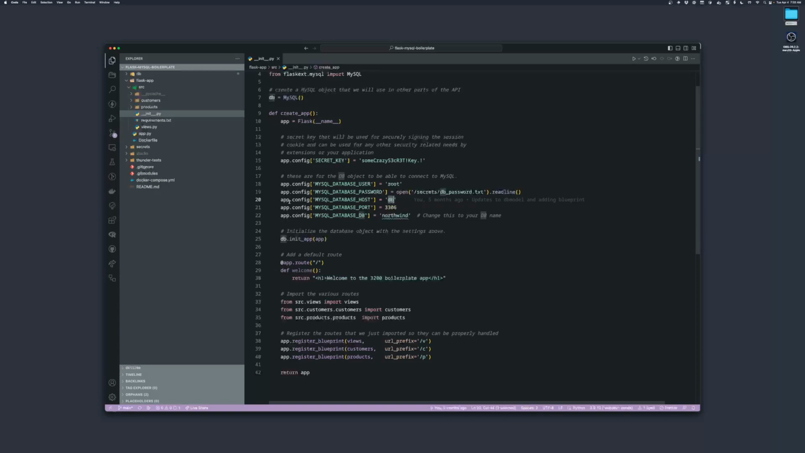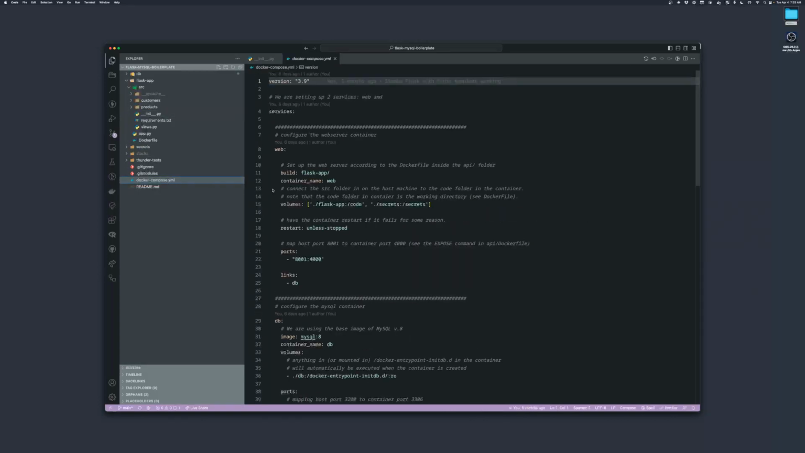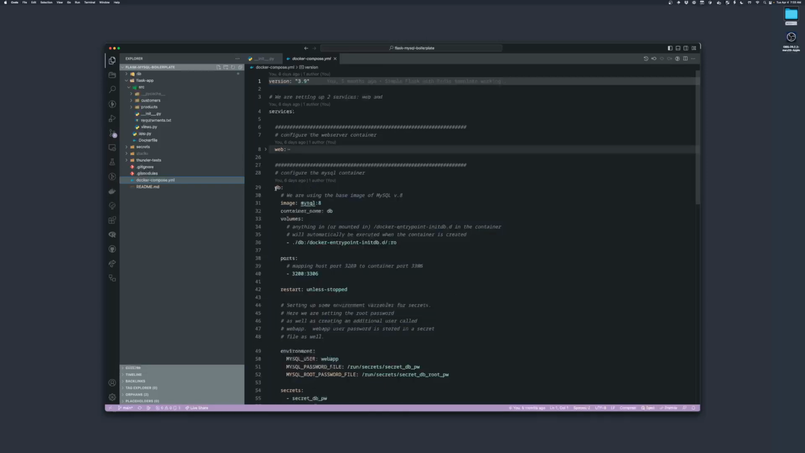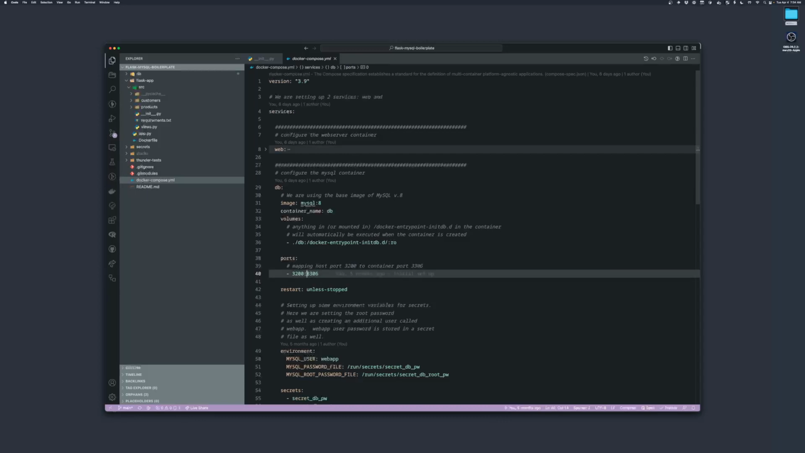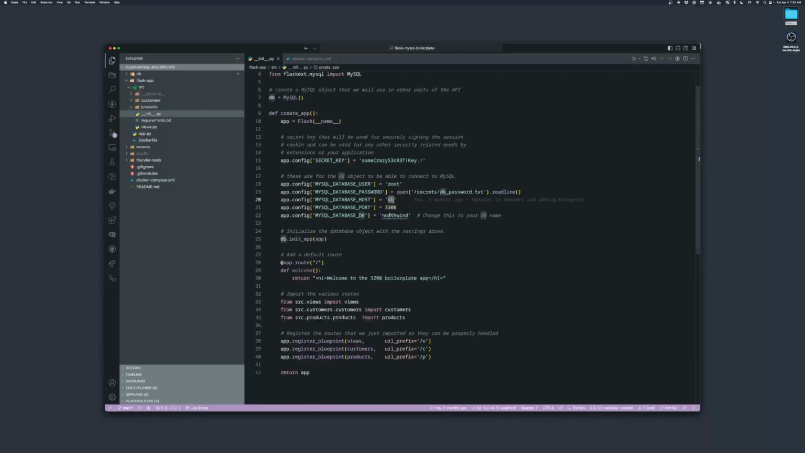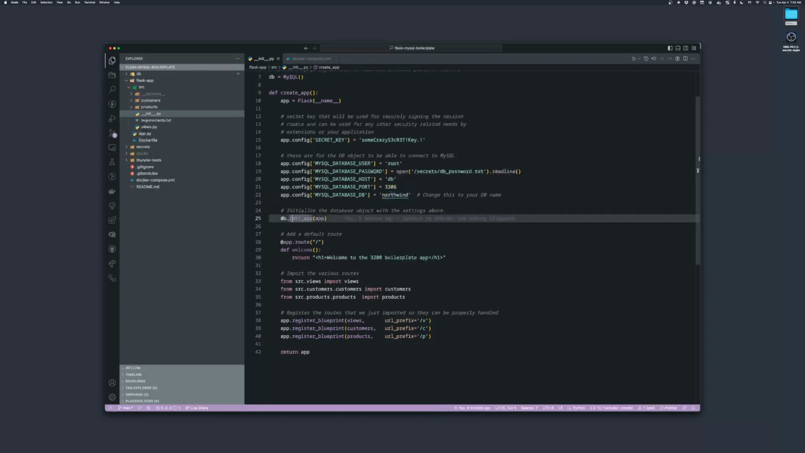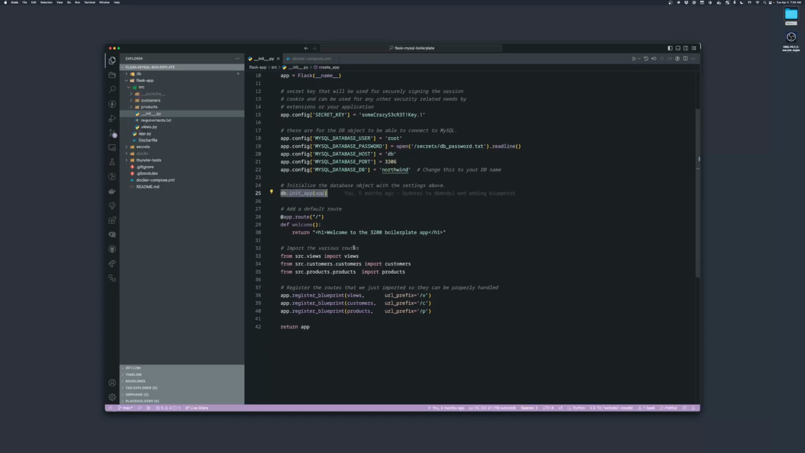Why is it DB? Well, in our docker compose.yaml, the database container is called DB, and remember the containers can talk through their private network, and so when they're talking through their private network, they use the container port. So in this case, 3306. So back to init.py, and the database we're going to connect to is Northwind. So then we initialize the DB.